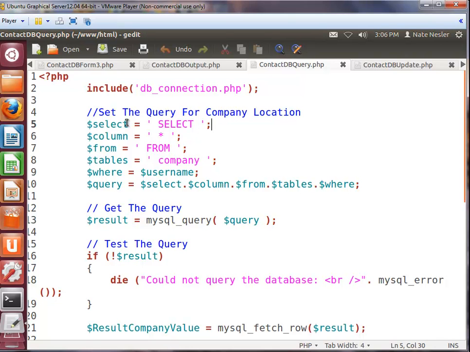All right, so $select equals, and then we're just doing our select. Open single quotes, select space, single quotes, semicolon. And then we're going to say $column equals single quotes, space, star, space, single quotes, semicolon. $from equals single quotes, from space, single quotes, semicolon. $tables equals single quotes, company space, single quotes, semicolon. And $where equals $username semicolon, and then $query equals $select, $column, $from, $tables, $where, concatenating these together, semicolon.